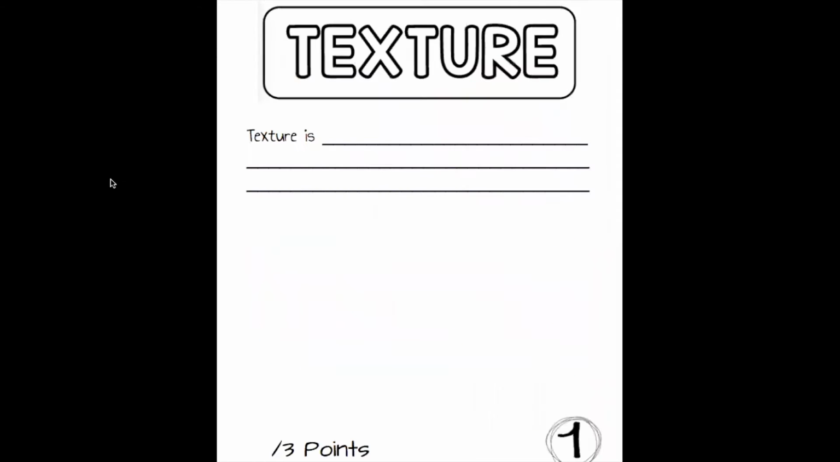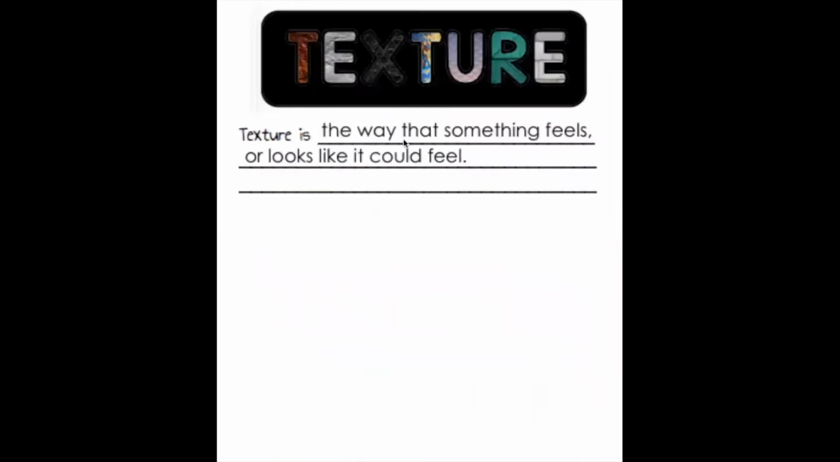So we're going to talk about the definition of texture. So we're on page 1. Texture is the way that something feels or looks like it could feel. So on this page, you need to write the definition, and then you need to color the word texture in a way that describes the word. So what I recommend doing is coloring in each letter so that it looks like a different texture.